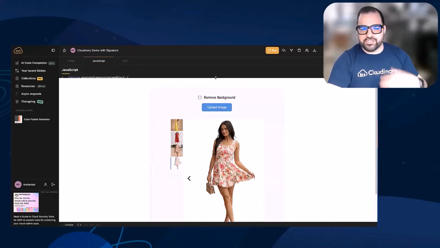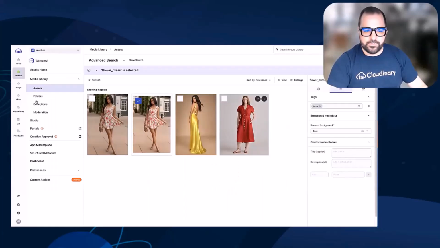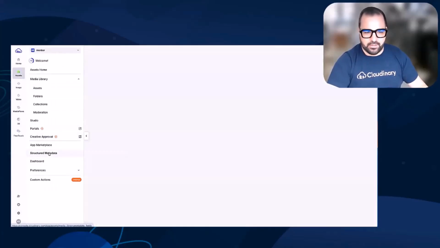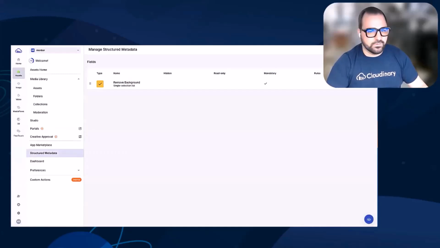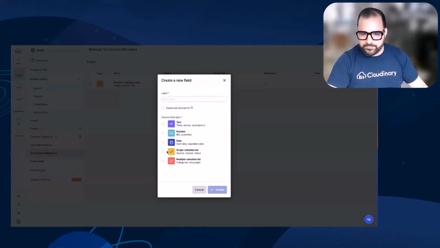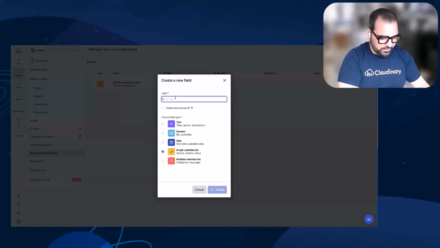What I want to go through next is showing you building out and setting up this structured metadata as well as the conditional transformation and how you can do this. So the first thing we're going to do is set up a structured metadata. You can find this under your assets tab under structured metadata. You can see here we have that original remove background. I'm going to create a new one. I'm going to make it a single select option. It could be any kind of option. And I'm going to call this one on sale.